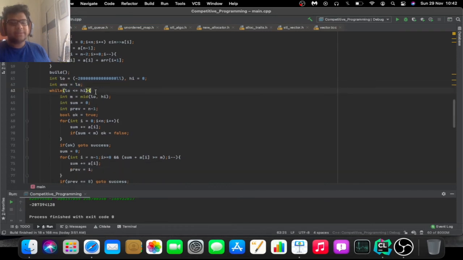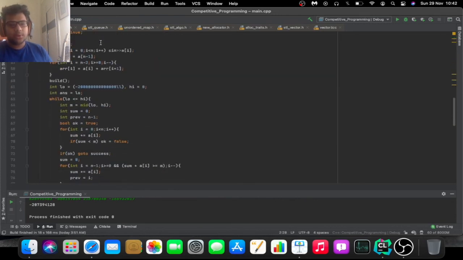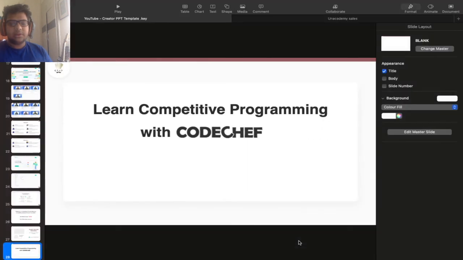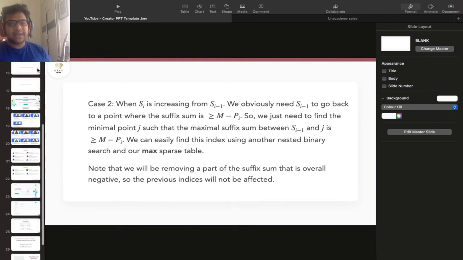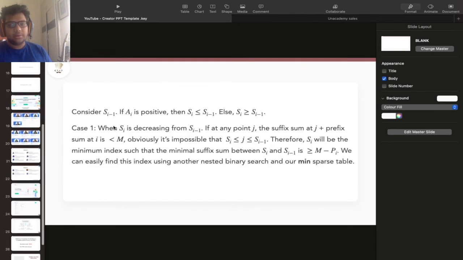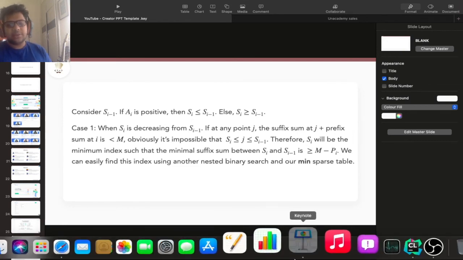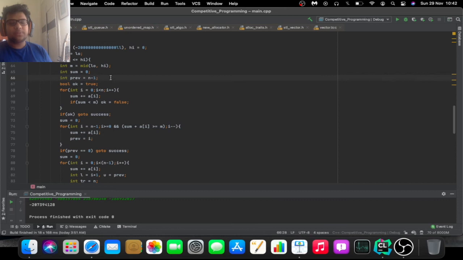Now while low is less than or equal to high, standard binary search, we say m is equal to the middle of low and high, defined here as (l plus u) by 2. Now we say sum is equal to 0 and prev. So basically we were basing our si on si minus 1. Note that we don't actually have to keep an array s; all we need to know is the previous si. That's what prev stores.